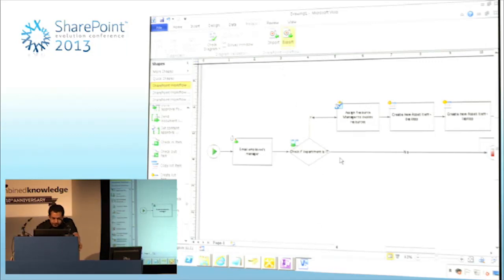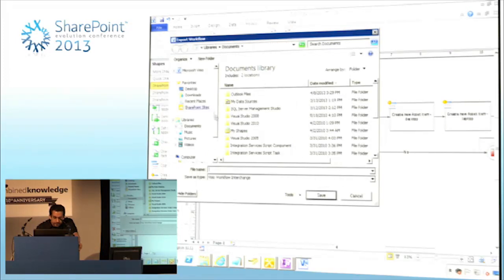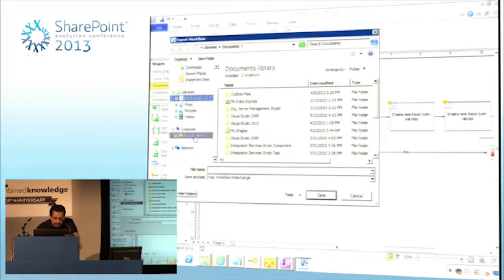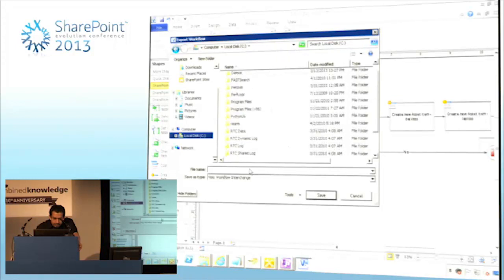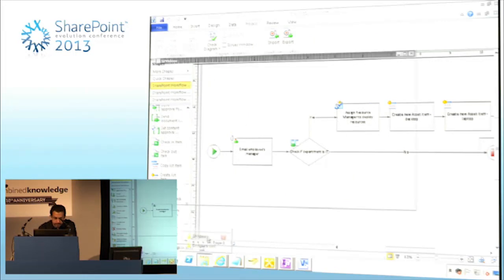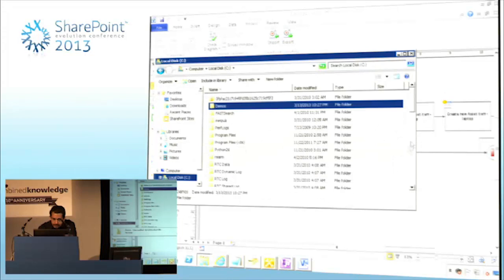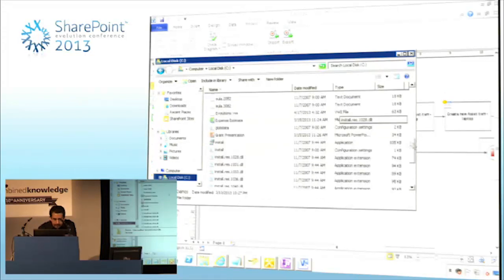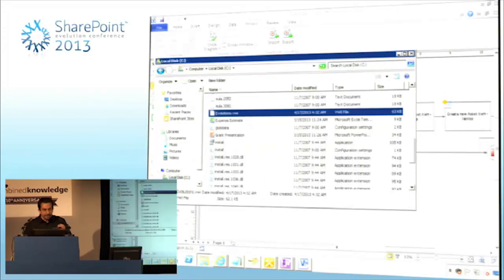Export. We'll put it into the C drive. And just so I remember which one it is, we're going to call this evolutions. Okay, let's verify it got put there. C, evolutions.vwi. It's actually a cab file, a cabinet file.